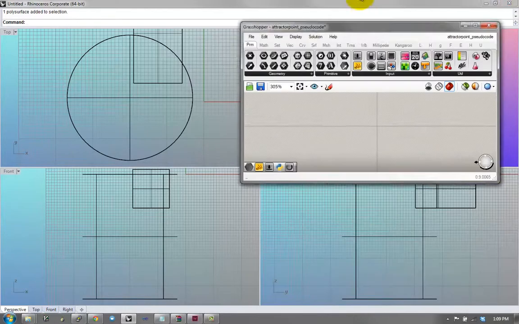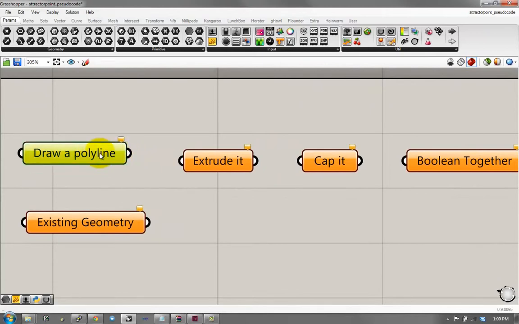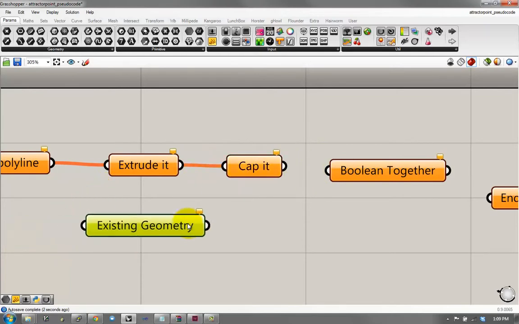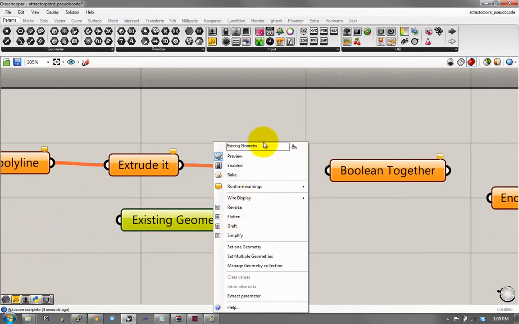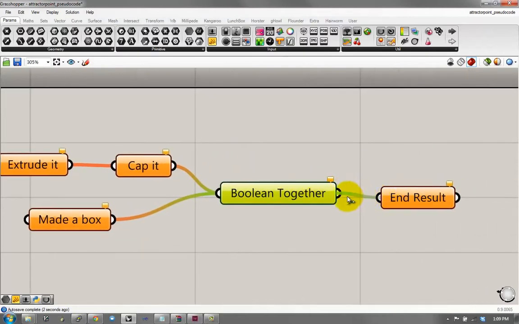and you've just done a series of steps that gave you this final result. And if you diagram it out on a conceptual level, I drew a polyline, or in this case a circle. I extruded it, I capped it, that was already done for me. And then I took existing geometry, or let's say I made a box, and I Booleaned it together, and it gave me the final result.